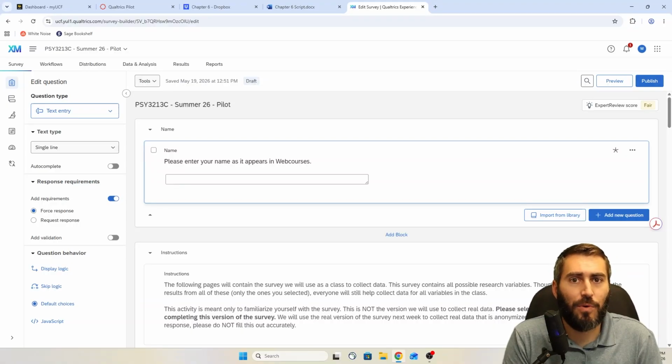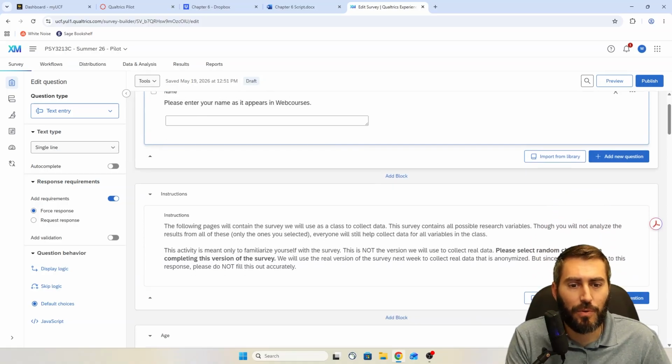So let me hop over here to the actual survey and what it looks like. This is the back end side of Qualtrics, so this isn't what it's going to look like when you pilot it. I'll show you that in a second, but I wanted you to see this a little bit and run through this. So the questions are presented here.